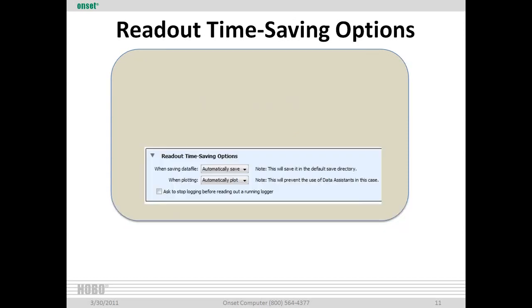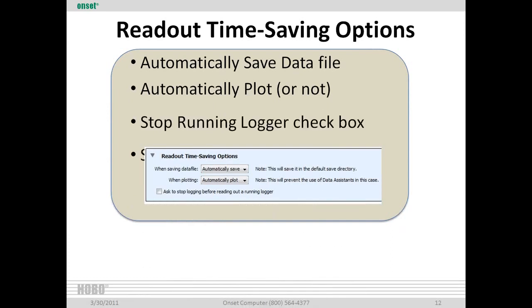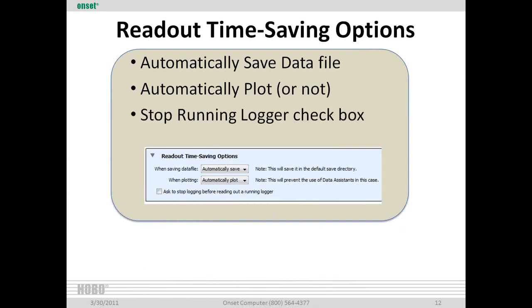Next, we're going to take a look at readout time-saving options. And sorry, I didn't change my preferences here. So what we're going to do is show you how to automatically save a data file and automatically plot it, or not. You have the option to do both here. And again, this is set up in your preferences. So what I'm going to do is flip back over to HOBOware.